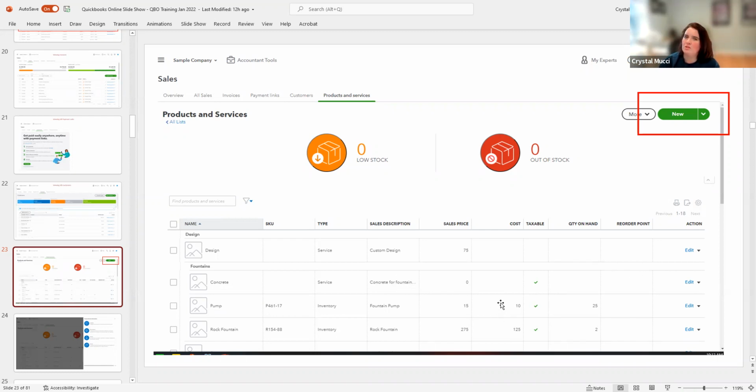This screen also comes in handy when you are looking for quantities on hand. Instead of running a whole report, you can see that pump is here, you have 25 of them. You can make the decision of, is that enough? Do I need to order more? Do I need to put them on sale to try to get rid of them? Those are the types of decisions that are very helpful here.